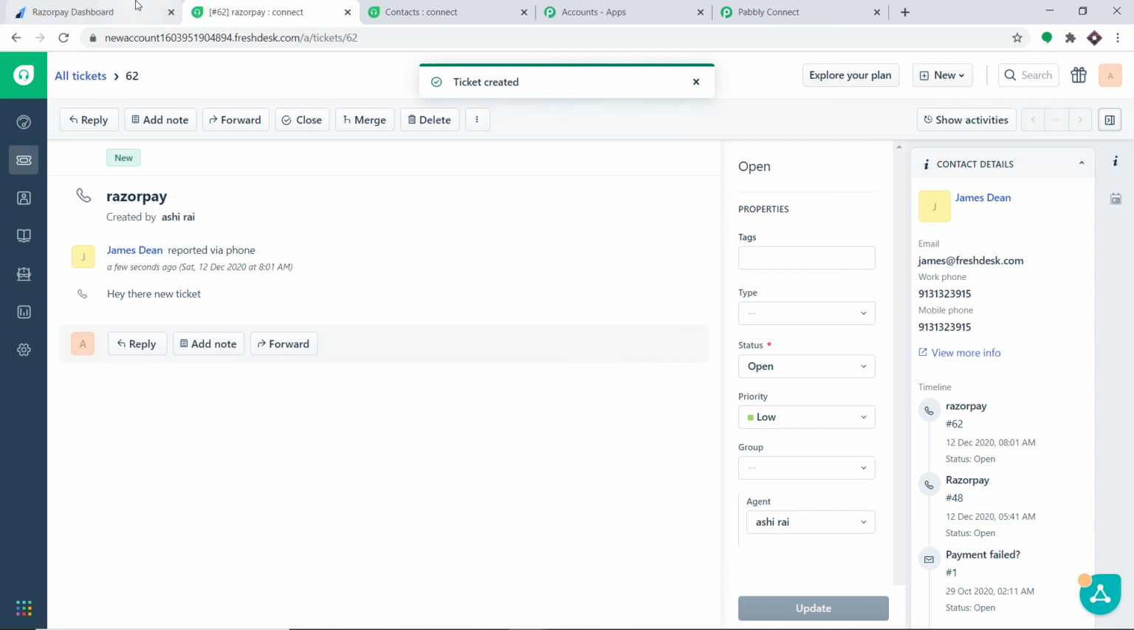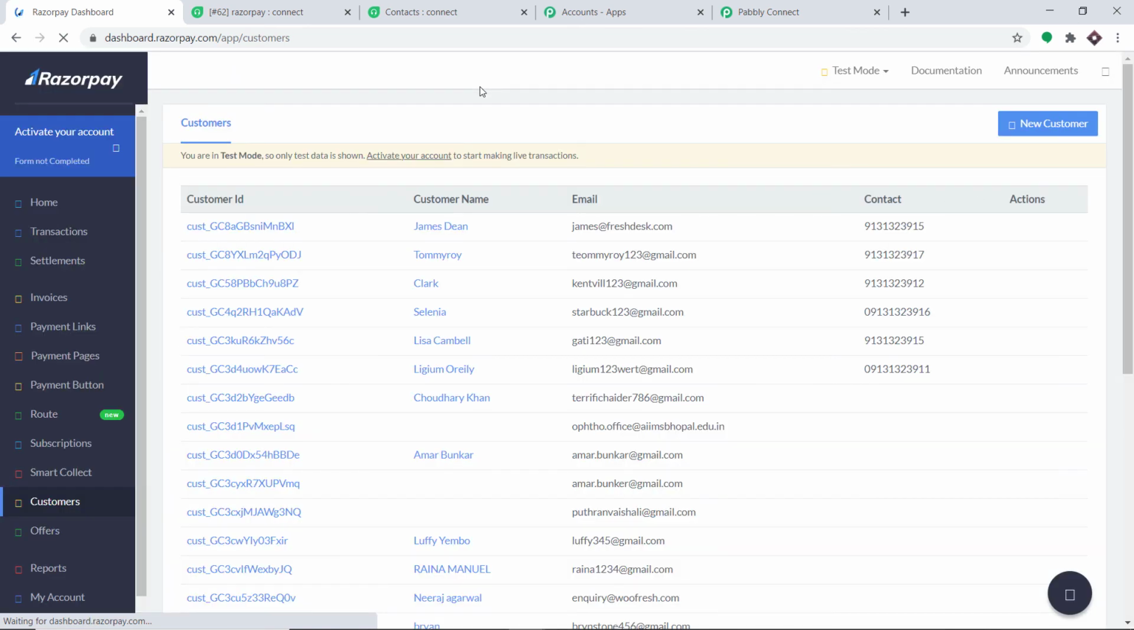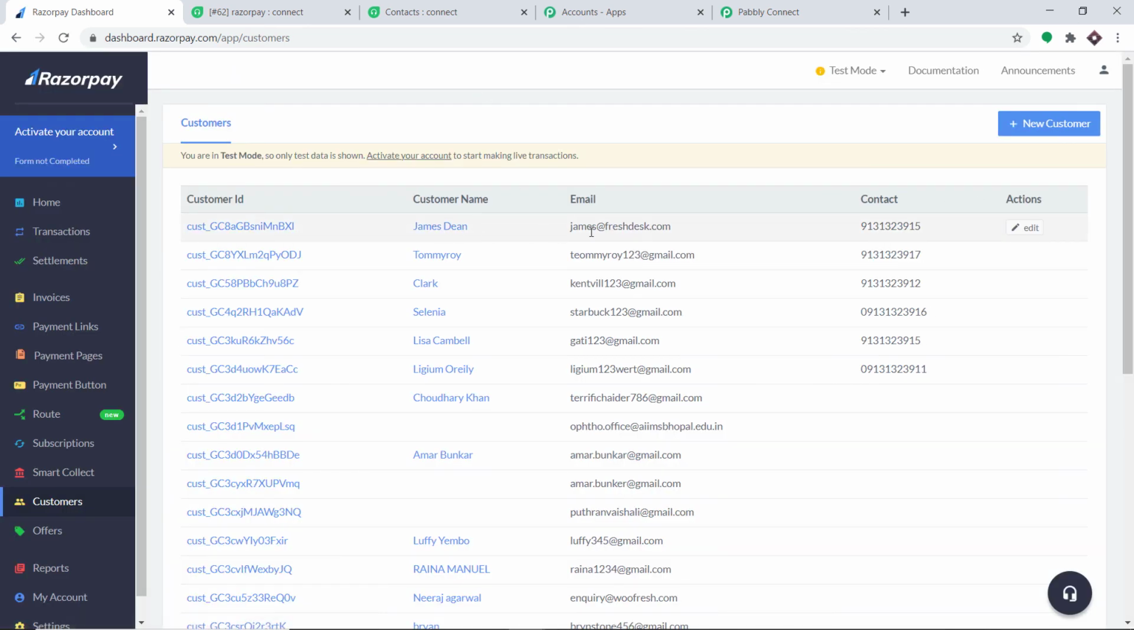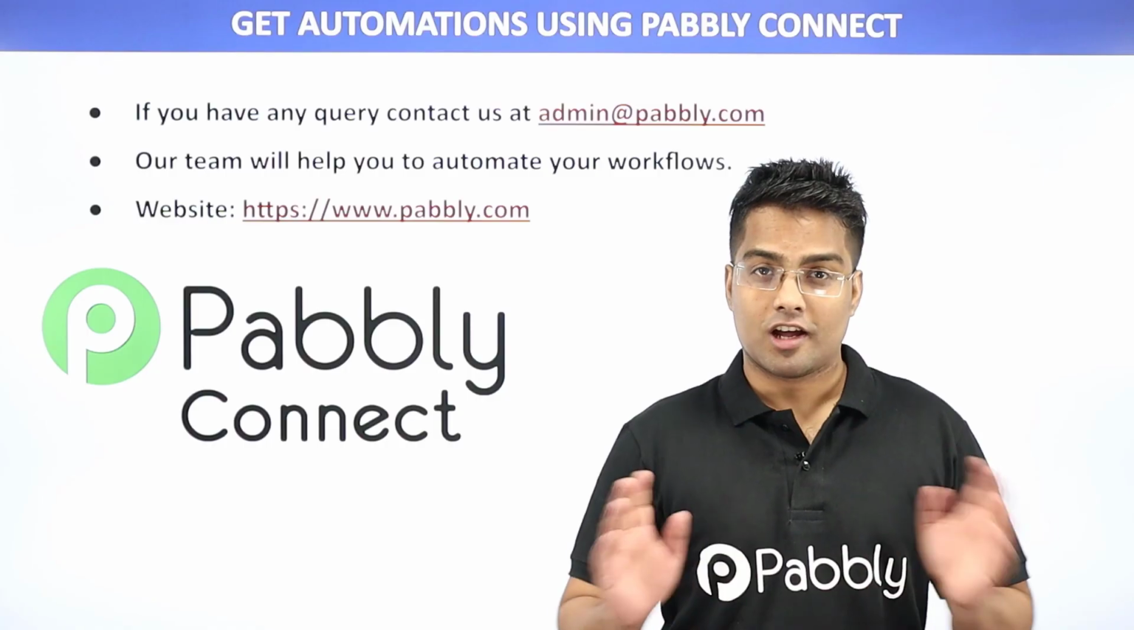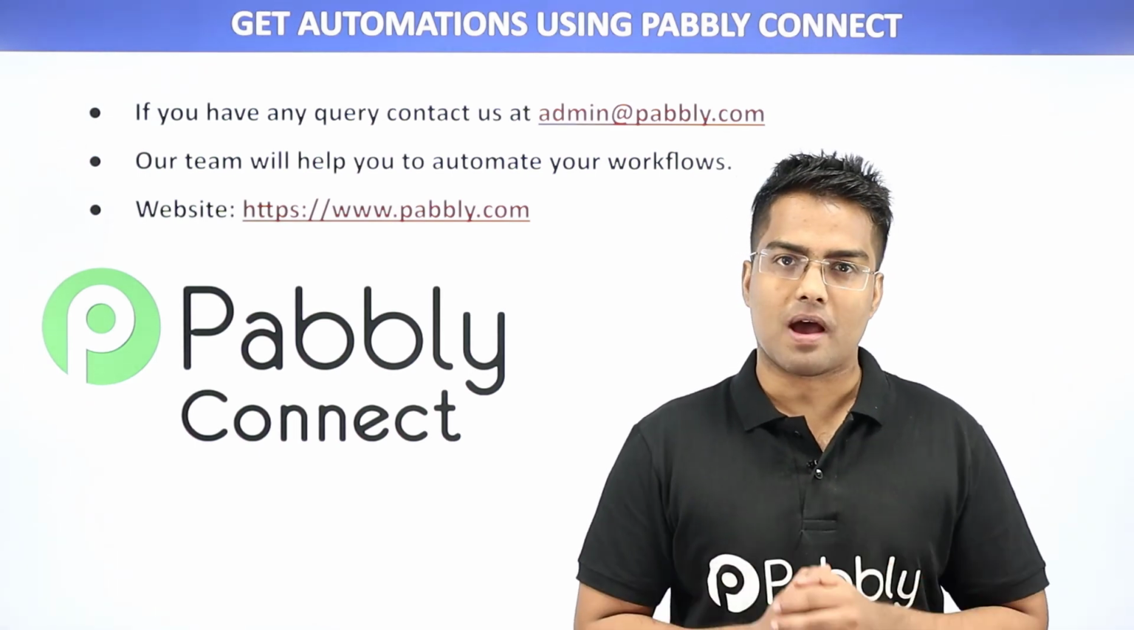So let's have a look in Razorpay whether we have a customer called James Dean. Yes, we have a customer called James Dean. Okay, so our integration is working absolutely fine. This means anytime a new ticket is created in Freshdesk, it will automatically create a customer in Razorpay. Not just these two apps, you can integrate plenty of applications using Pabbly Connect.